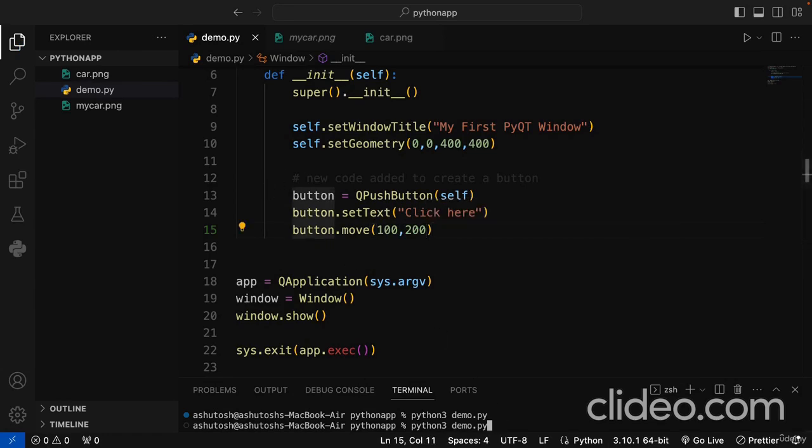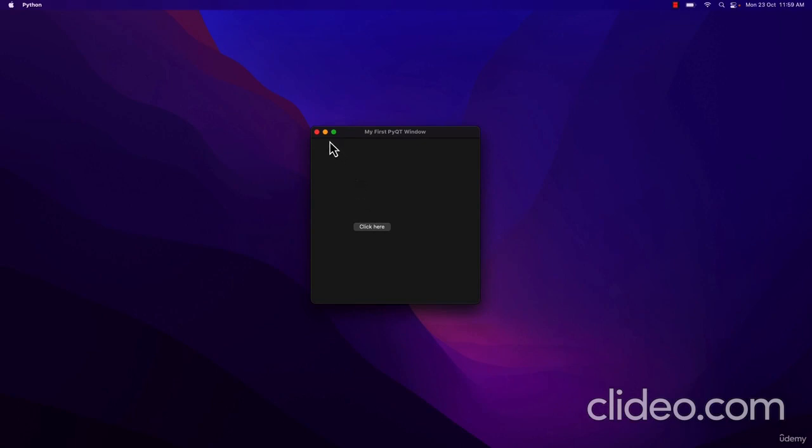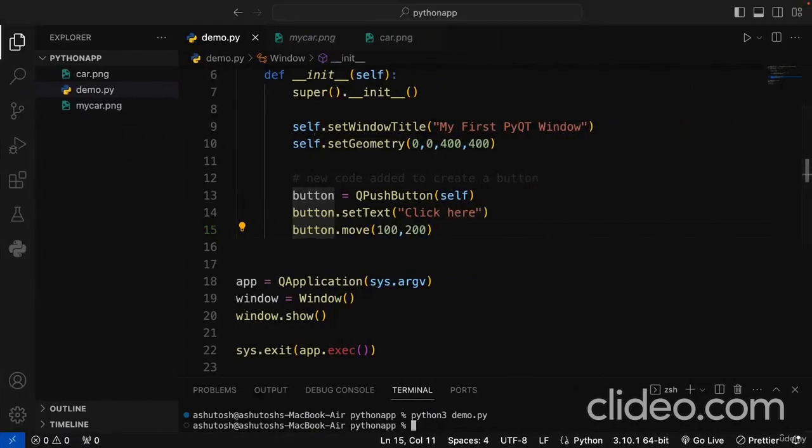So now let's run this code. If you take a look at the window, here is our button. If I click on this button, nothing happens as of now because we have not yet added the mechanism to handle the events. So let's do that now.